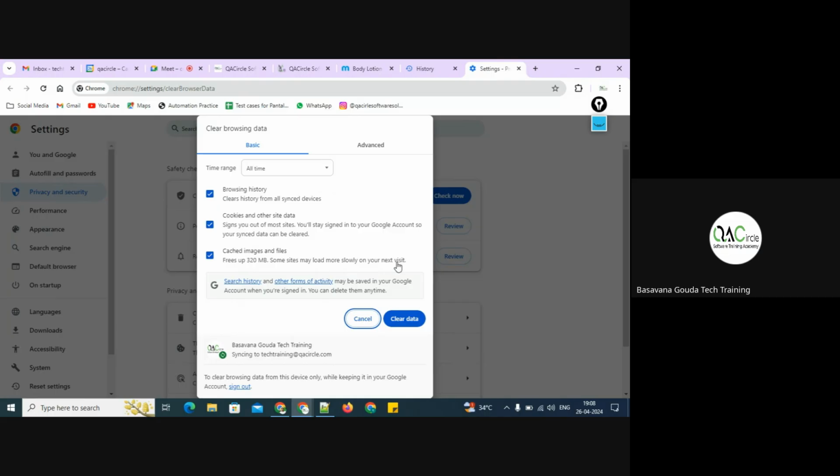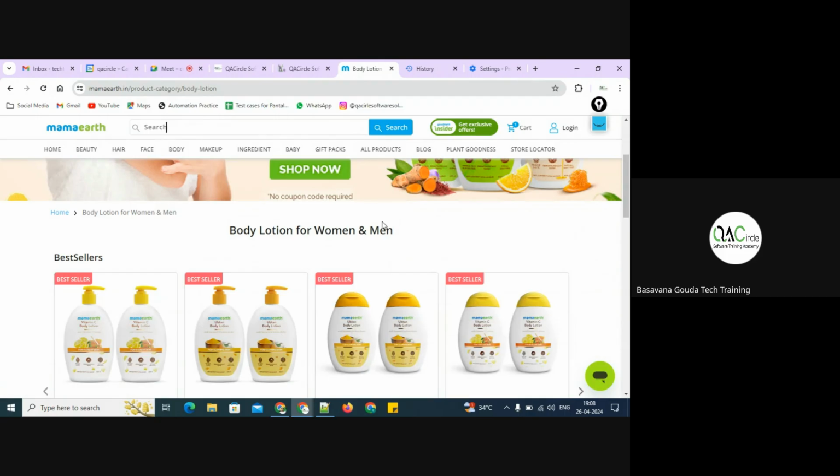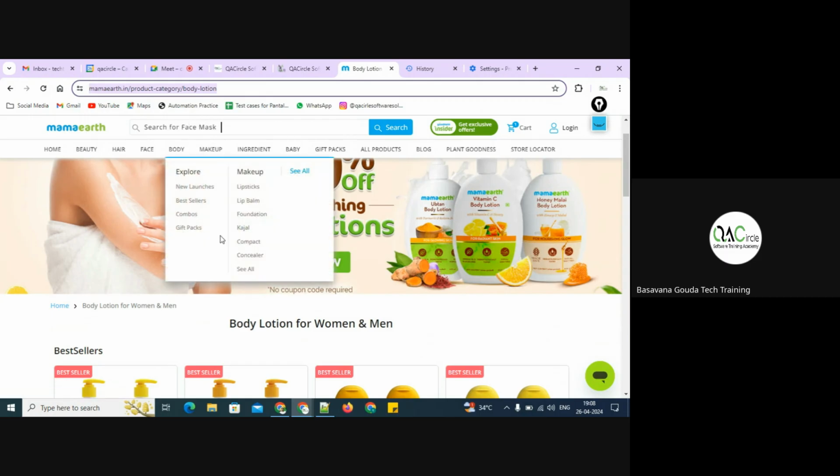Cached images mean, if I am using this website for the first time, whatever history I have, whatever images I have, whatever calls are happening, that will be cached in the backend. Cached means one kind of storage place where we will be storing all the required details.